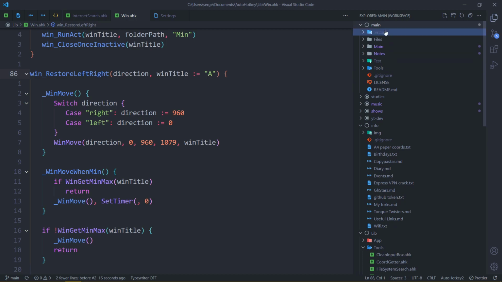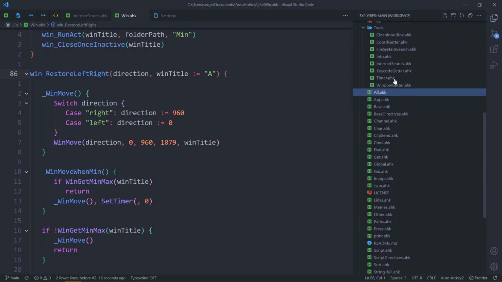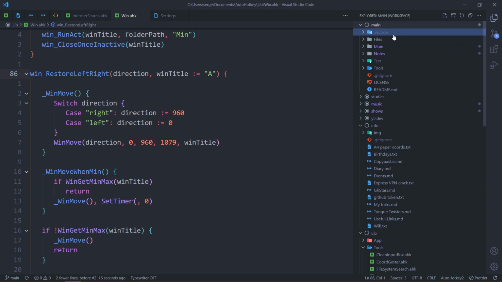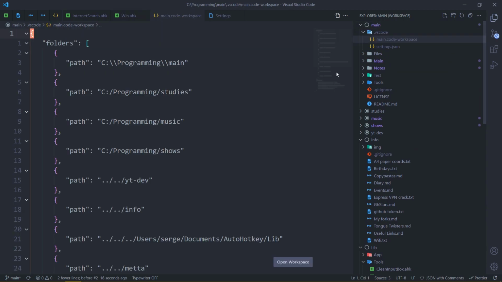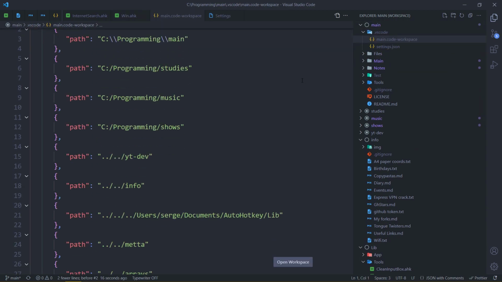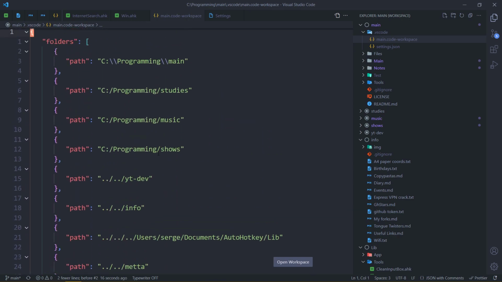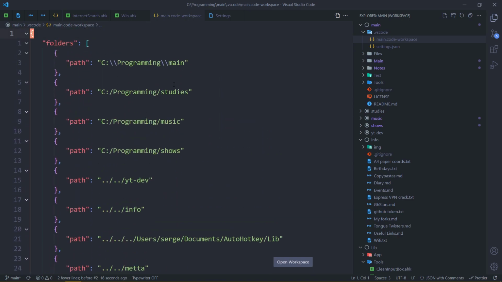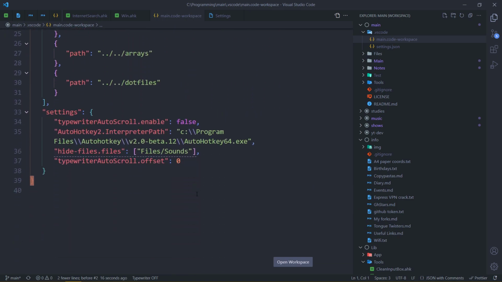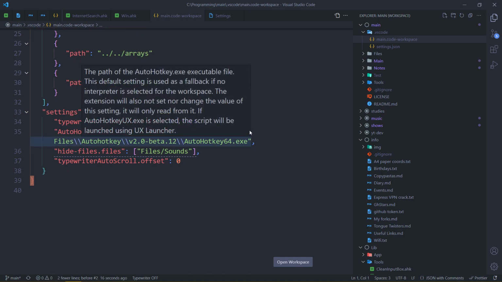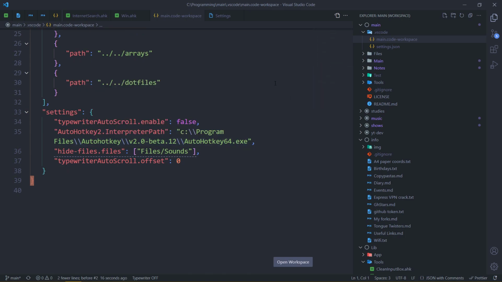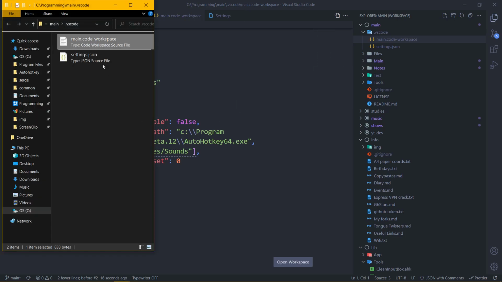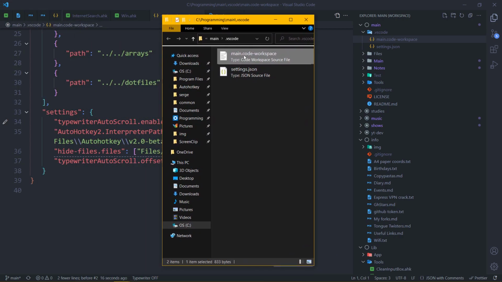I think I save it somewhere. Yeah, you can save your workspace as a file, and it will contain all the folders that you added to it. And there are workspace settings as well. So you can have multiple workspaces as files. Let me show you. You can just double click this file, which is a saved workspace, to open that.